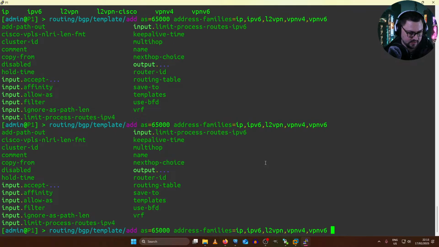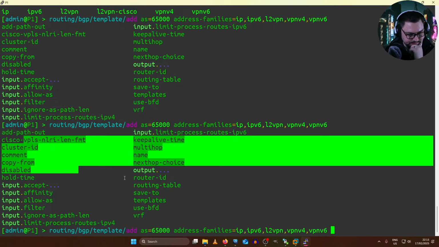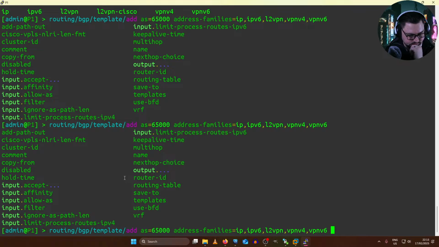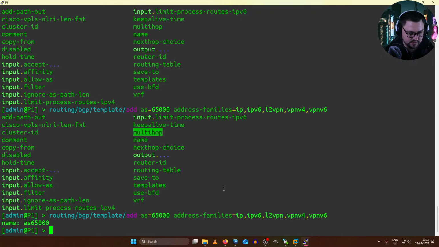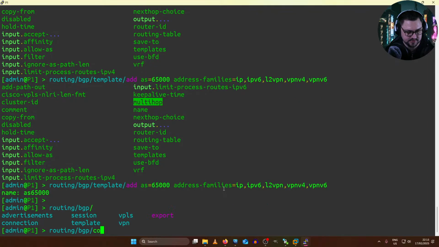Anyways, we're adding our autonomous system, our address families, anything else we want. We can use everything else as the defaults here. I actually think that should be fine. We just want to set our autonomous system and our address families in this regard. Oh, give it a name, AS65000. So then what we could do is do a routing BGP connection.